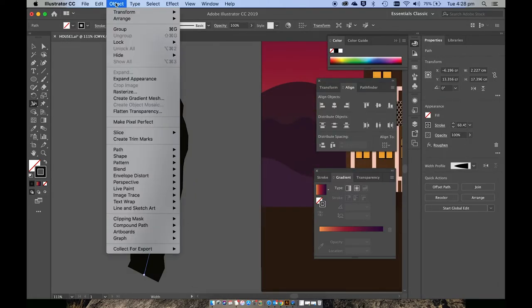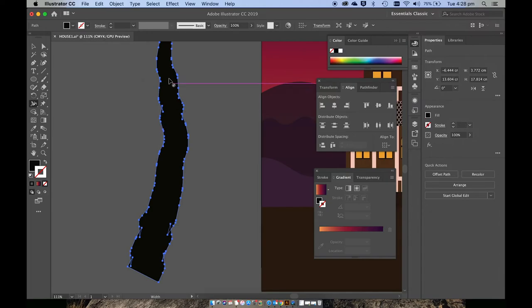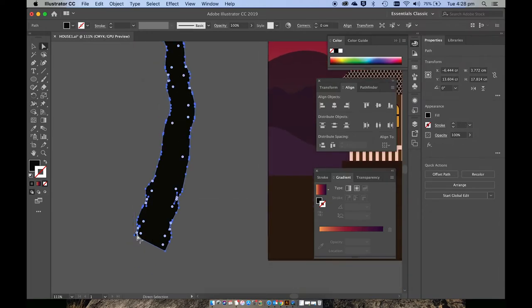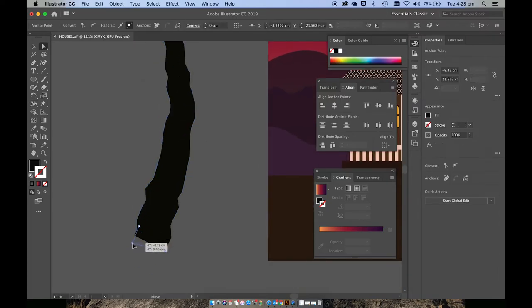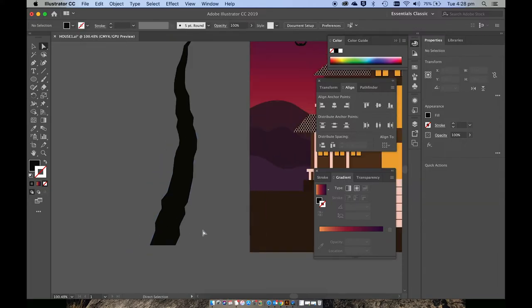And I'm happy with that. So now I'm going to go Object and Expand Appearance to turn that into a shape. I'm going to get my direct selection tool, also hit A on your keyboard, and I'm going to drag that down to form the base of the tree.